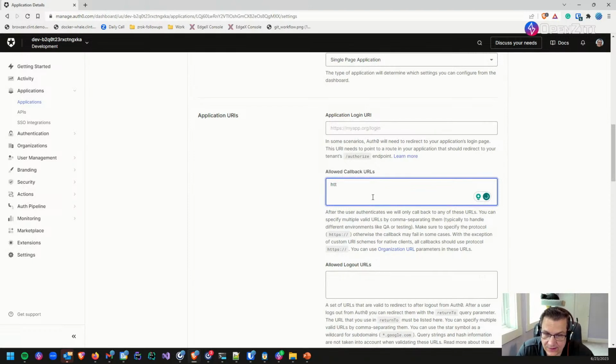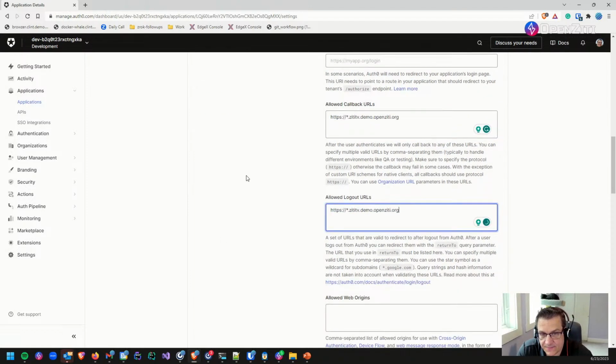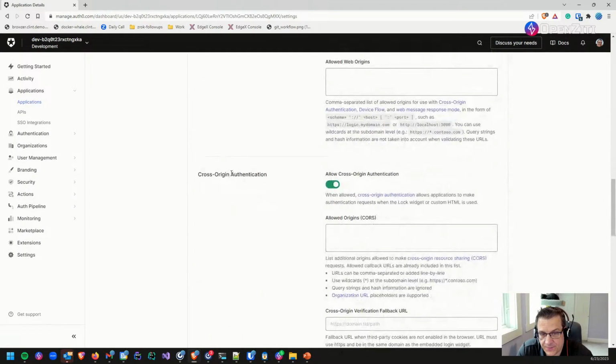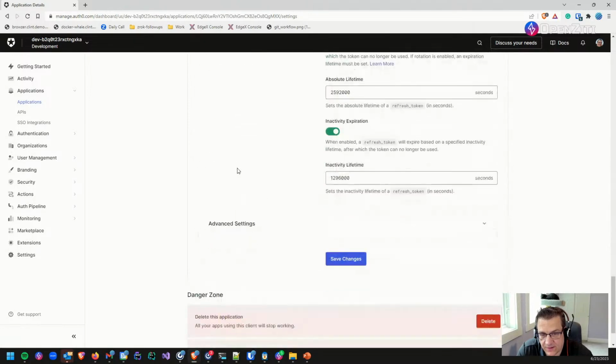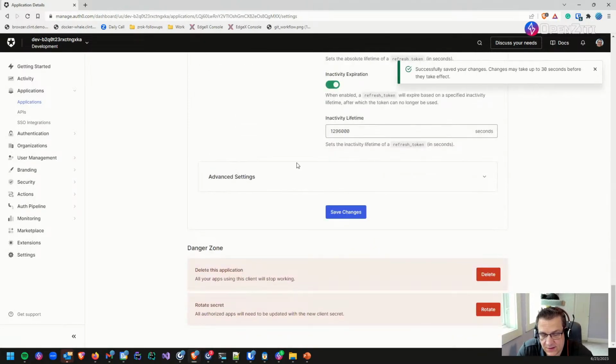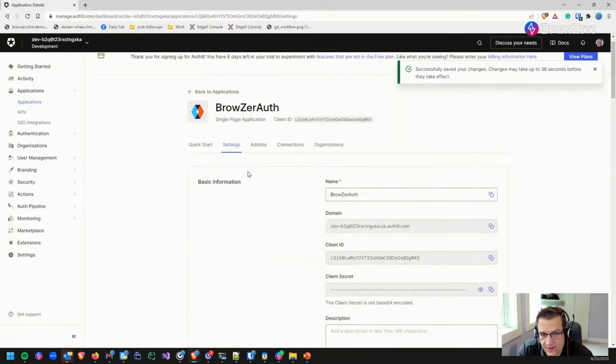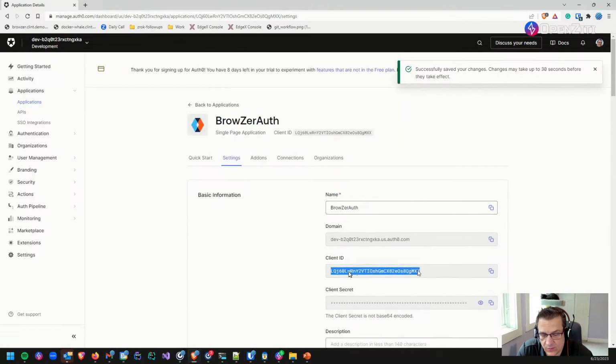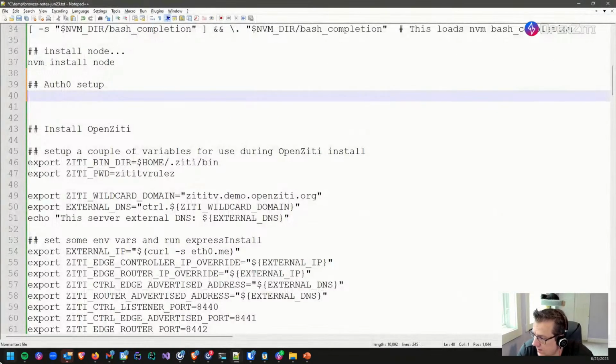So I'm going to add https://star.ziti.demo.openziti.org. Is that the full URL? I think that's the full URL. And then also for the logout URLs. And that's all you need to do. Leave everything else at the defaults and click Save Changes. Once you've done that, you're going to need this client ID, and we'll get to that in a minute when we continue on.